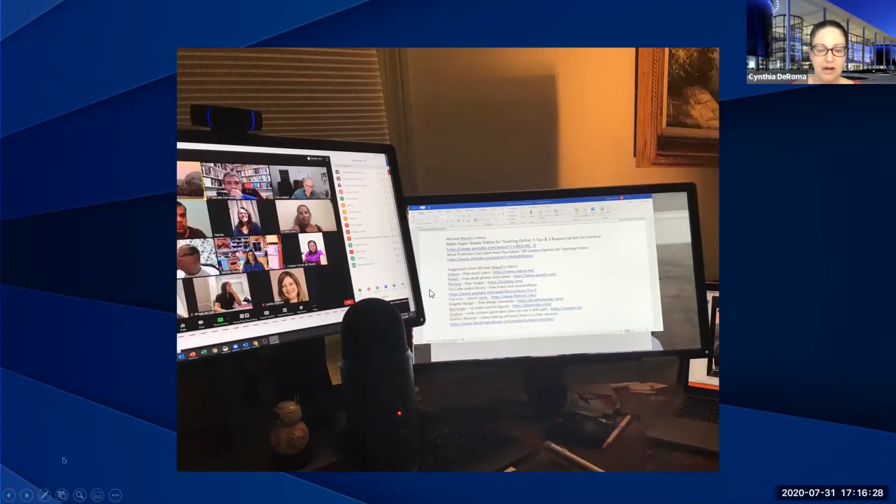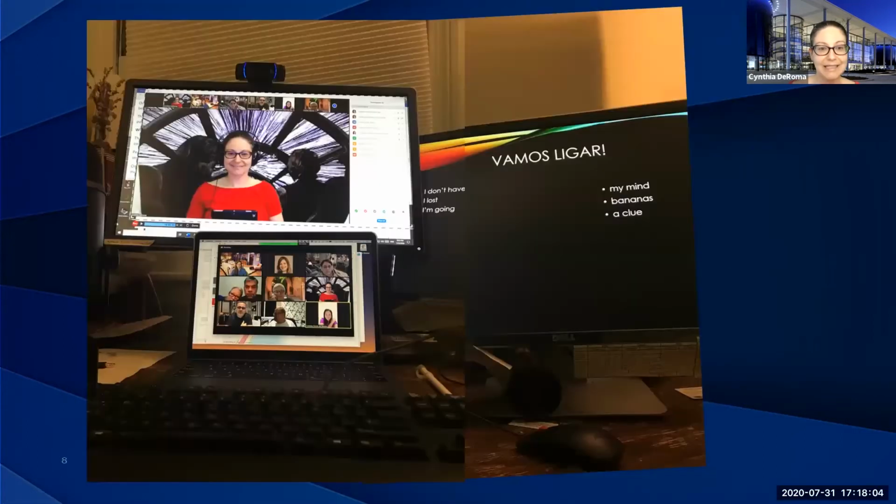What you see here is happening with just the normal Zoom in only one screen, and then the material I'm going to use showing in the other screen. This is my absolute favorite setup. If you have access to all that, I completely recommend it.